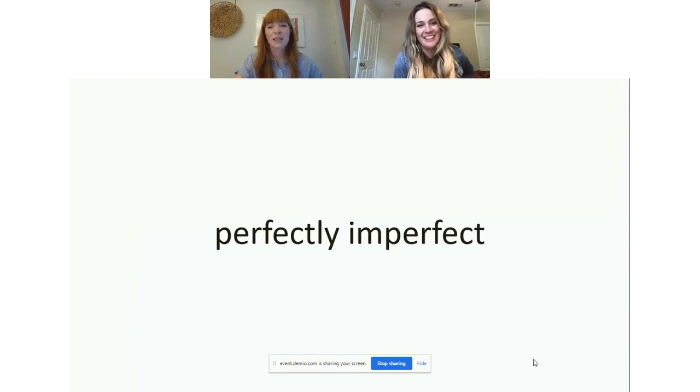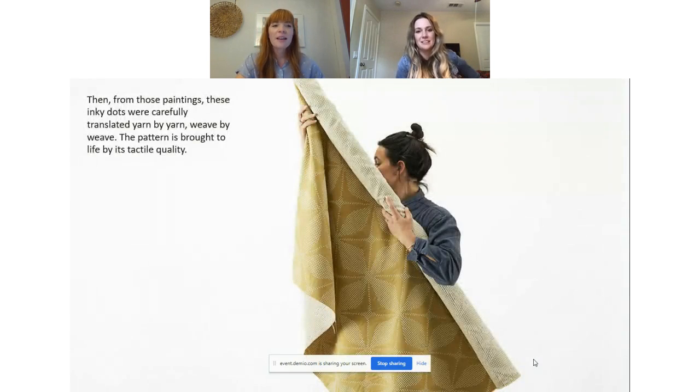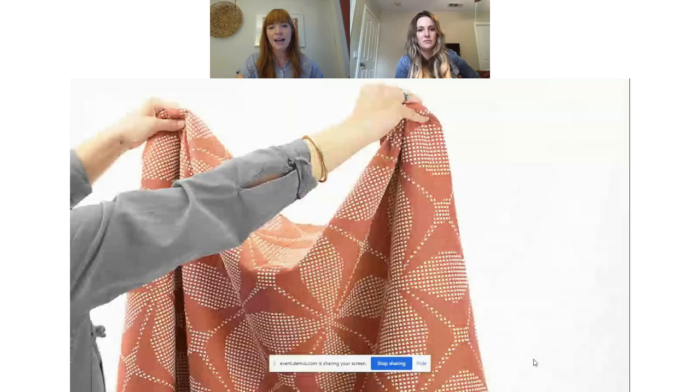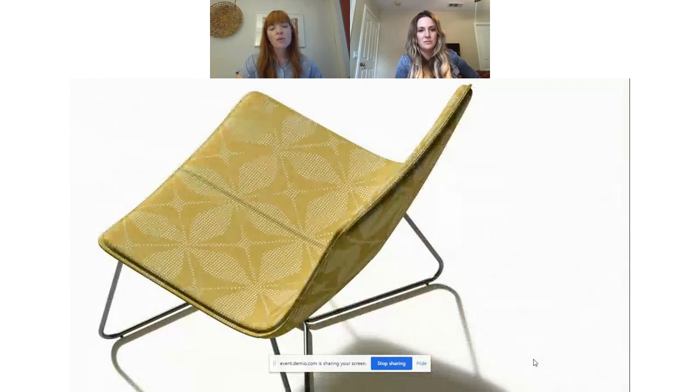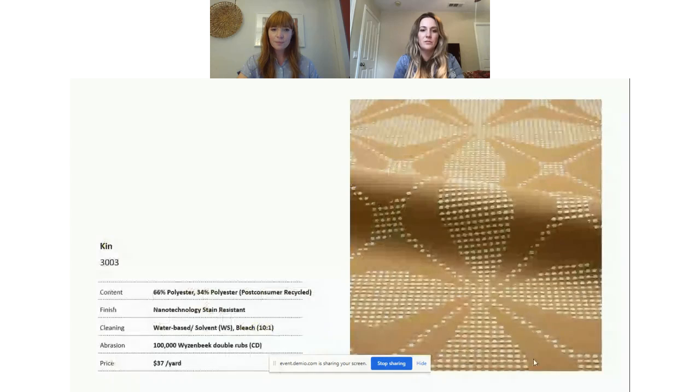So this collection is really perfectly imperfect. From those paintings and those inky dots, she carefully translated the dots yarn by yarn, weave by weave, and the pattern is really brought to life in a tactile quality. And when it's upholstered on even small pieces of furniture, you can tell that it isn't too loud or too intense. It really has a nice pattern scale, even on small pieces of furniture. So it just sits really well.